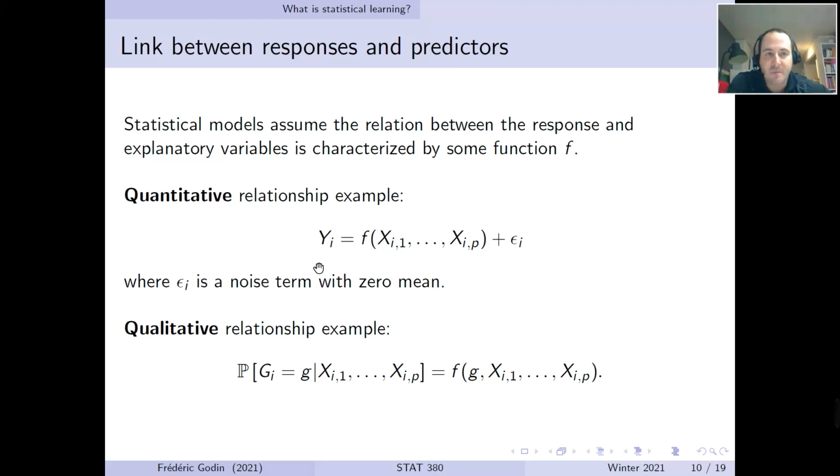But if y is not a number, can you use a function f to characterize the relationship between the x's and the y? And the answer is yes. Of course you cannot use this, because if y is not a number, you cannot add a noise term, which is a number. So how can you characterize the relationship between the response and predictors in a qualitative relationship?